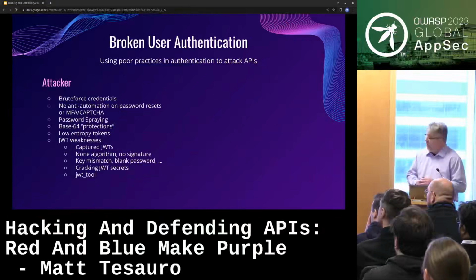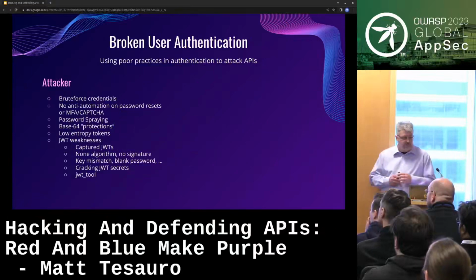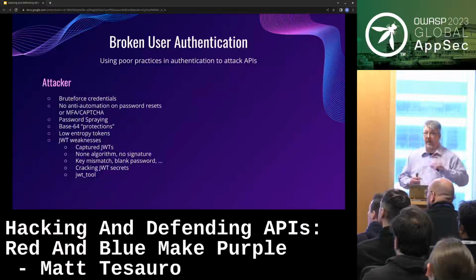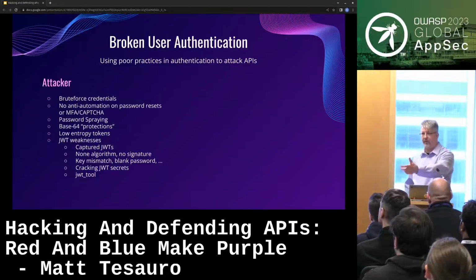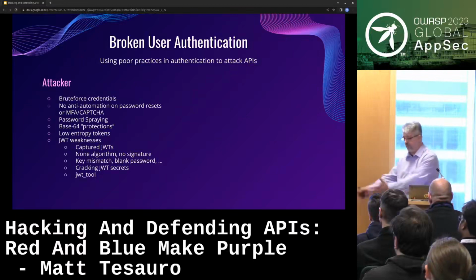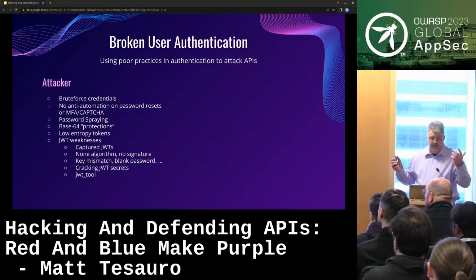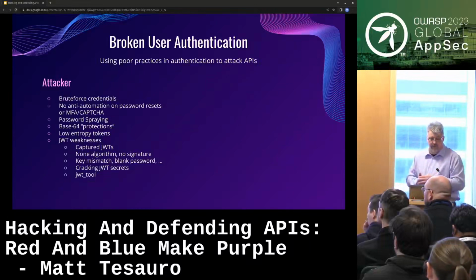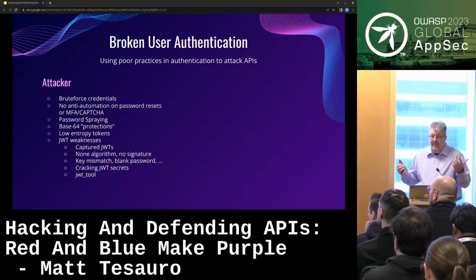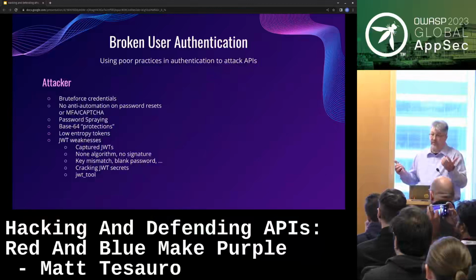Okay. Broken user authentication. So this is the case where I can, air quotes, log into an API, right? You send me a username and password, I give you back a token, and you make the rest of the requests with that bearer token or some such thing. Obviously, I can brute force credentials. There's no reCAPTCHA, like I said, in APIs, so I can usually brute force those a bunch.